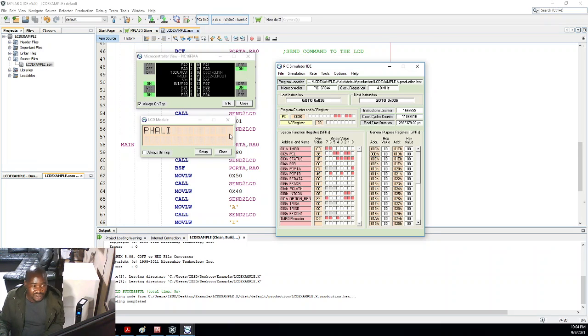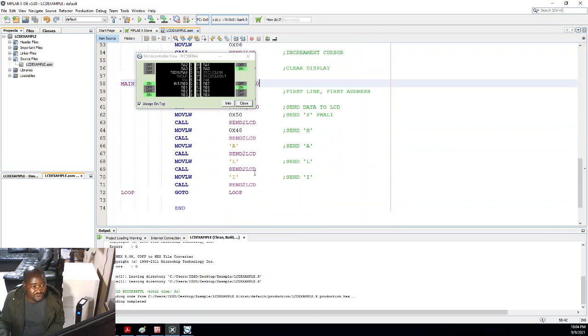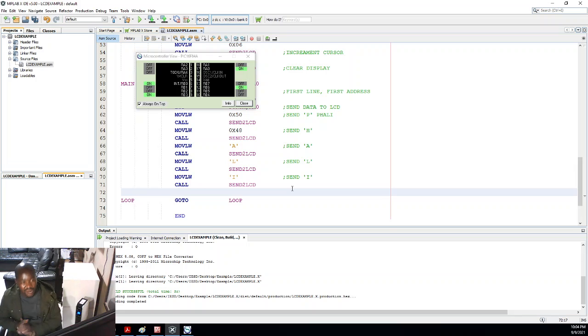Right. You can add more to the program, do some modifications if you want. Let's say now you want to add the name on the second line. It is my surname on the first line. Let me just add my name on the second line. So now I want to jump to the second line. I need to send an instruction. Bit clear file.